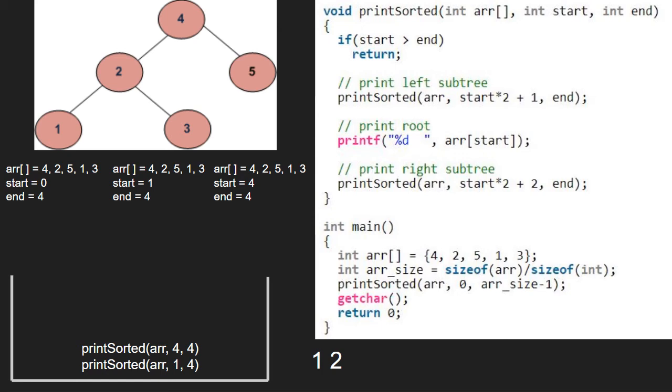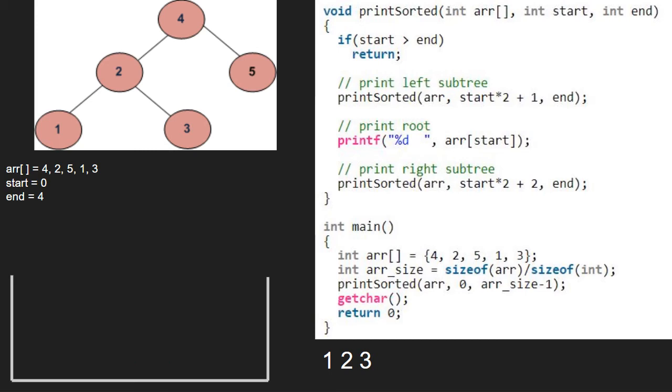Next, element at index 4, which is 3, is printed. Now, we pass start equal to start into 2 plus 2 that is equal to 10. Since start is greater than end, we return to the previous call. Execution for start equal to 1 is over. Now, we print the root which is at 0th index in the array.